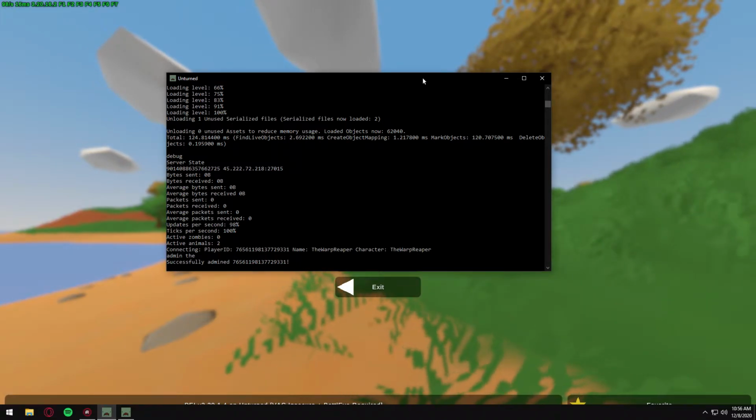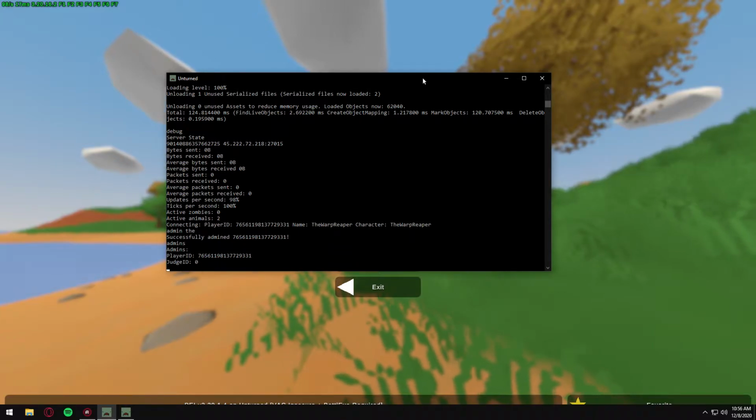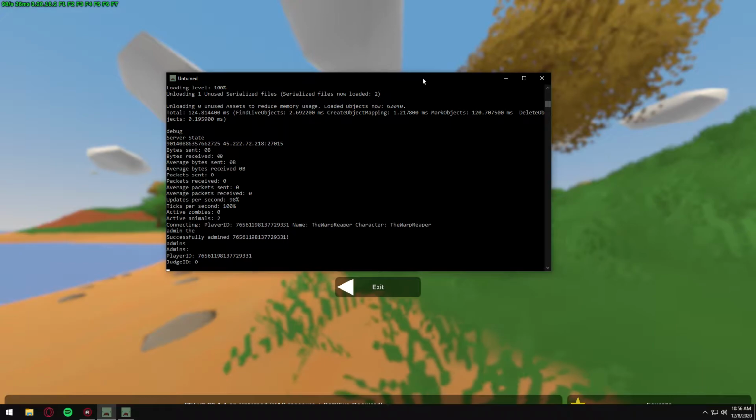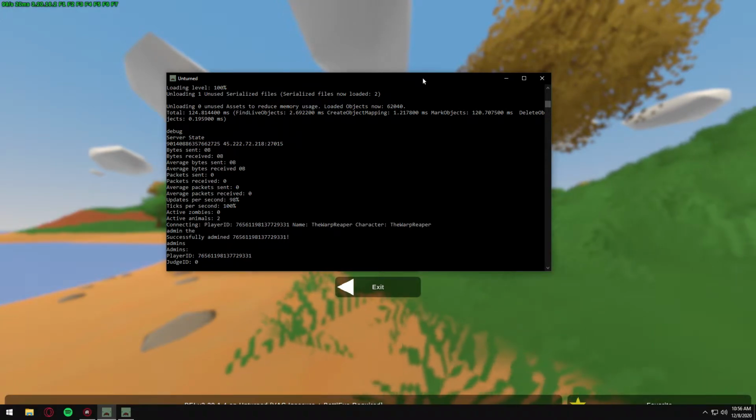The next command would be admin, so you just type this into the console and you will see all of the admins. You can also type this in game and look in the console, but it just makes more sense.